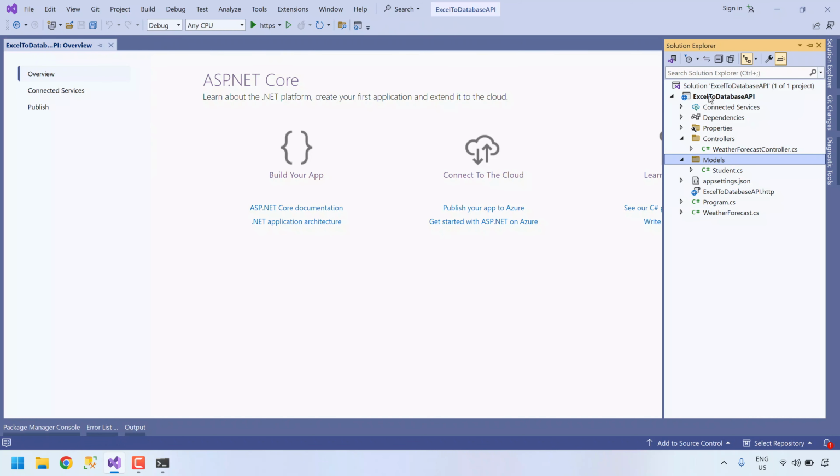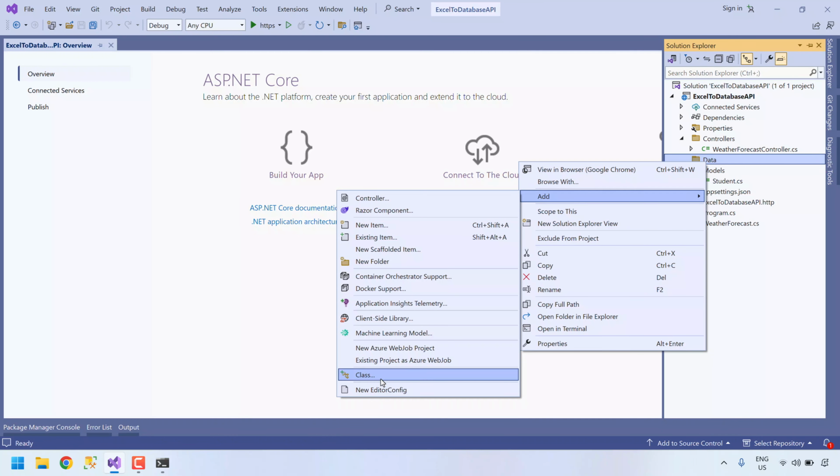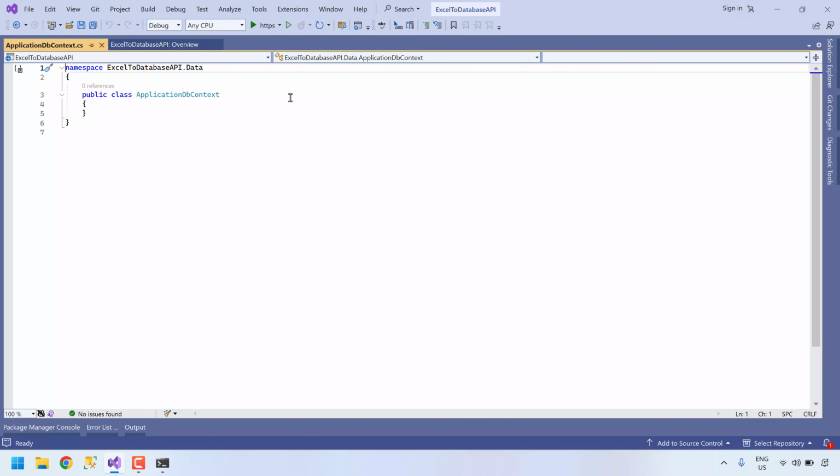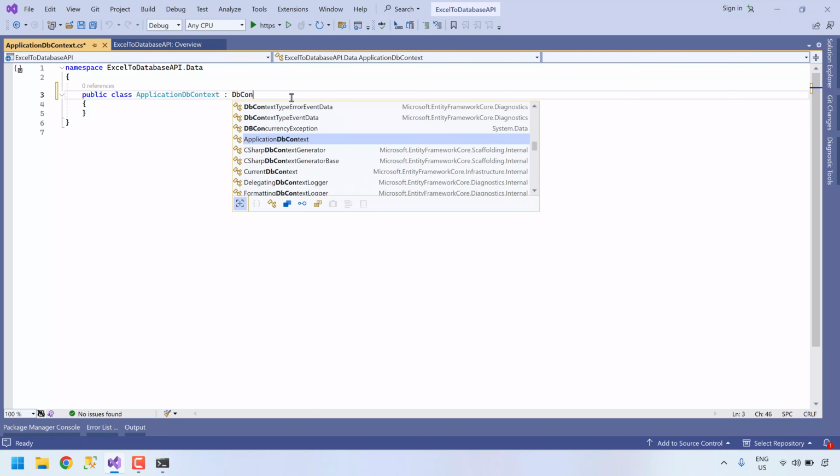Okay, now create another folder named Data. Now add a class in Data folder. Name the class ApplicationDbContext. This will be used for database operations. Now inherit this class from DbContext.